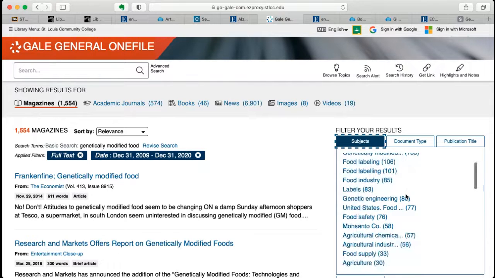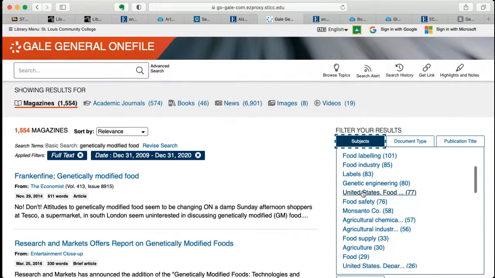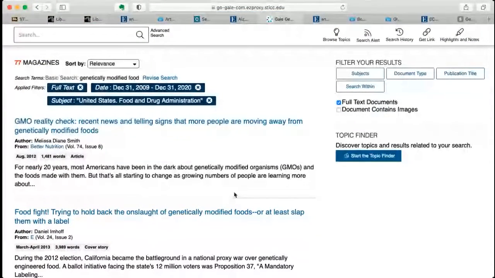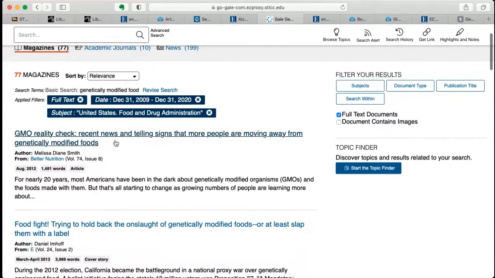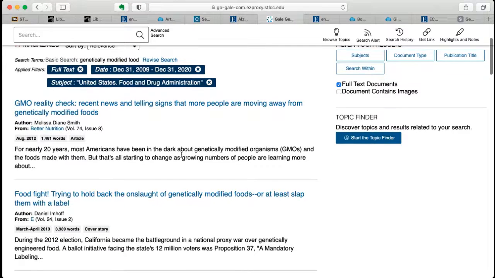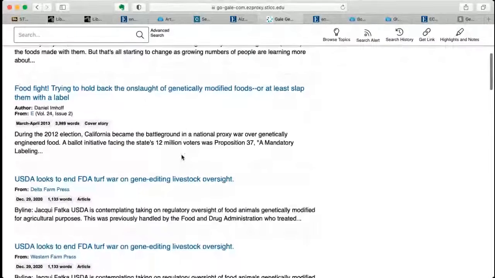So let's see. Oh, look at this. There's stuff about the United States. So maybe I want to look at that subject and see what these articles are about, because I know that they're focused on the United States. So GMO reality check, recent news and telling signs that more people are moving away from genetically modified foods. It may tell us why that's true, and it may not, but we may have some ideas from some of our other sources too.